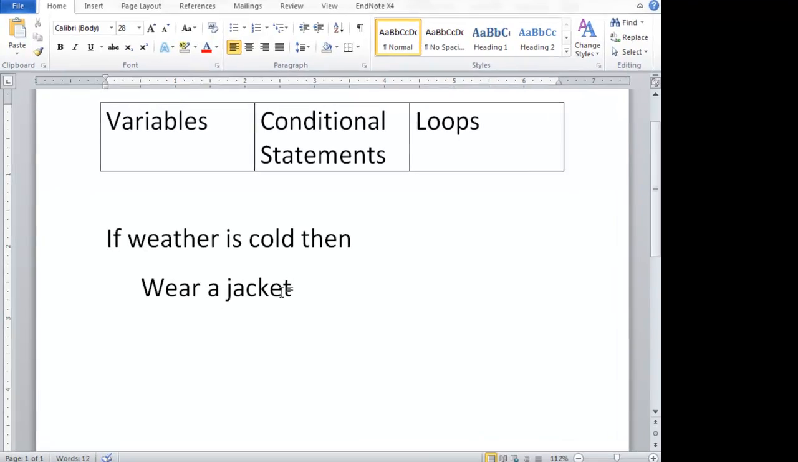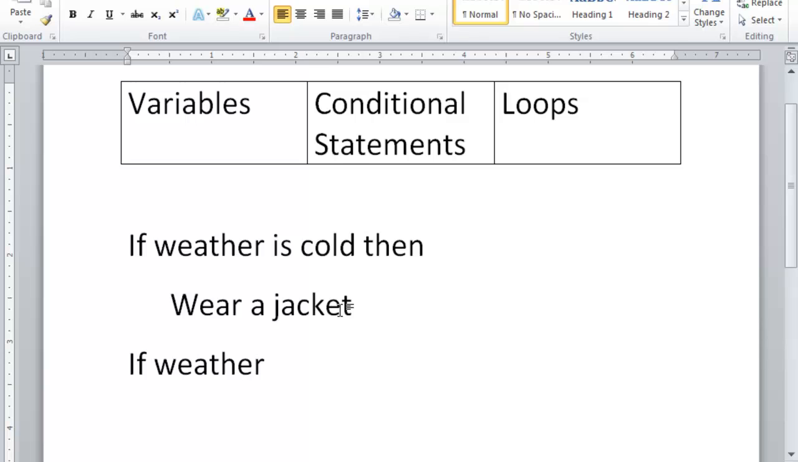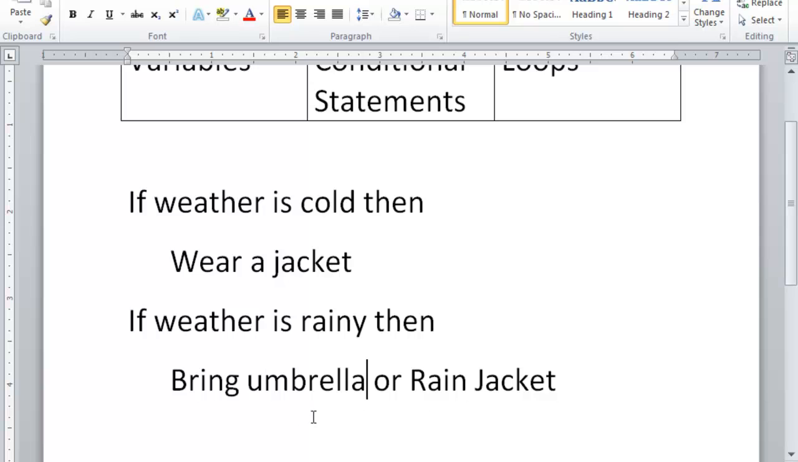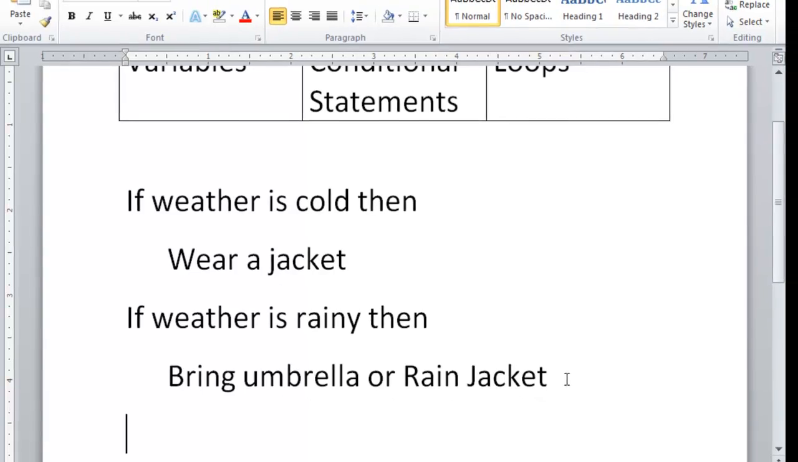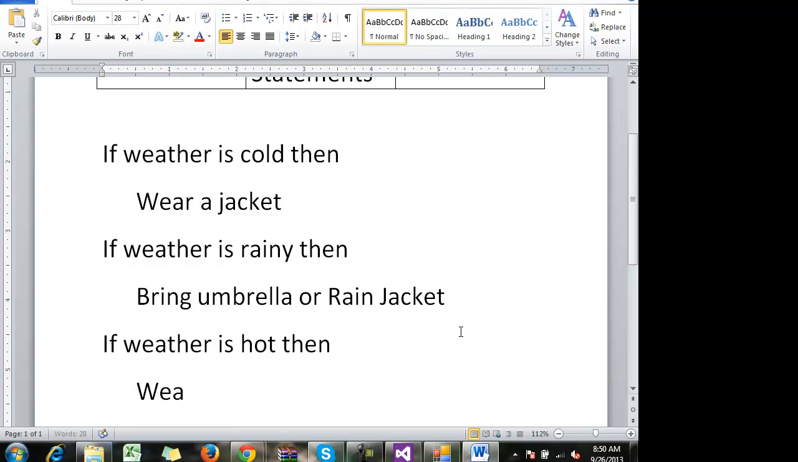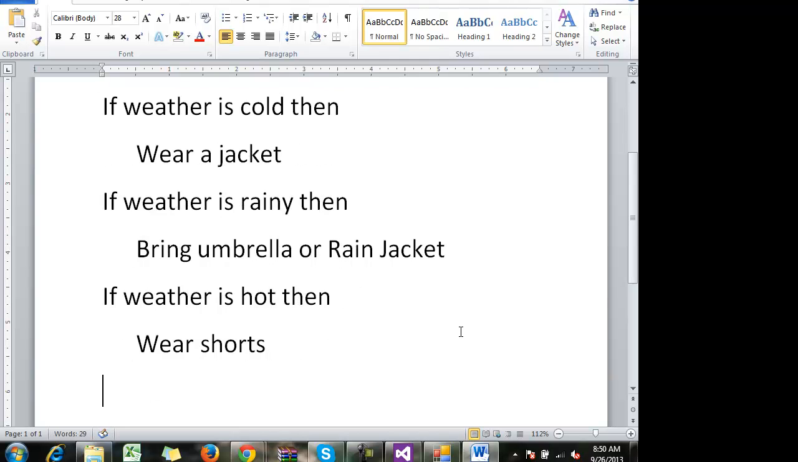It's raining. Yeah, if weather is rainy, then bring umbrella or rain jacket. We're also going to look at Boolean operators, so we could actually do either one of these. What else do we have? If it's hot, then wear less clothes. If weather is hot, then wear shorts. Okay, what else?